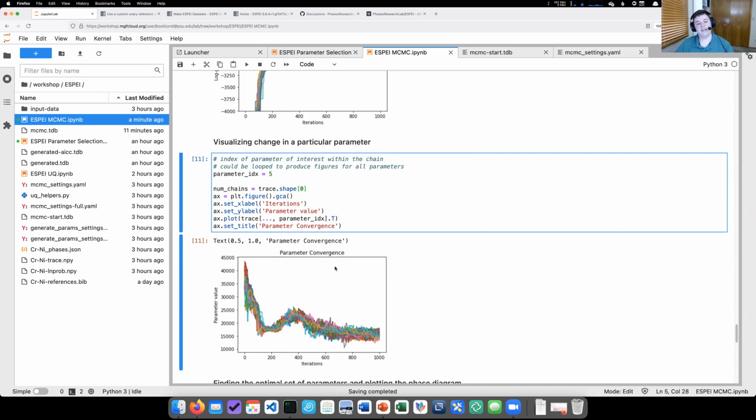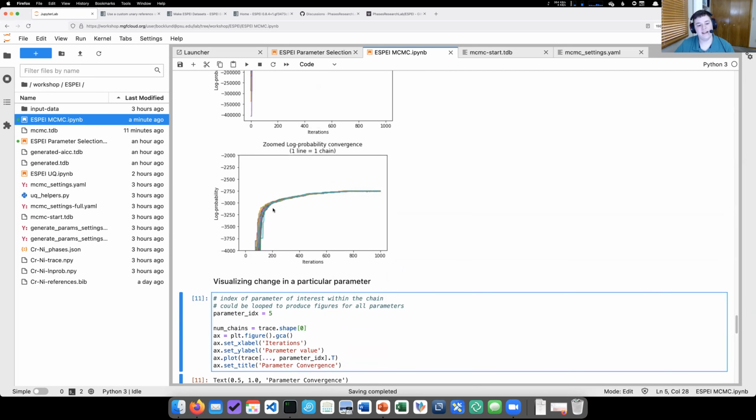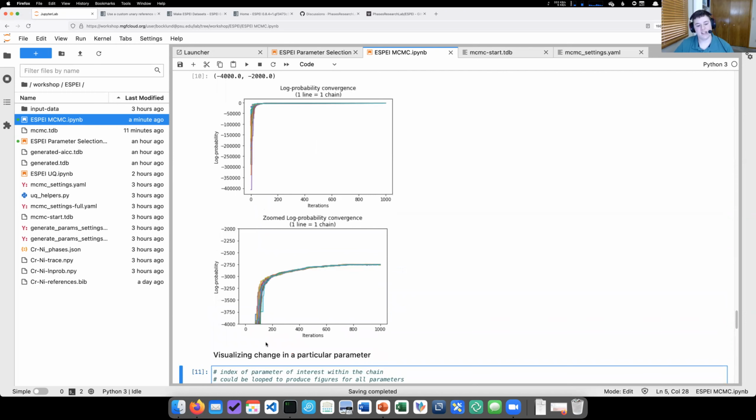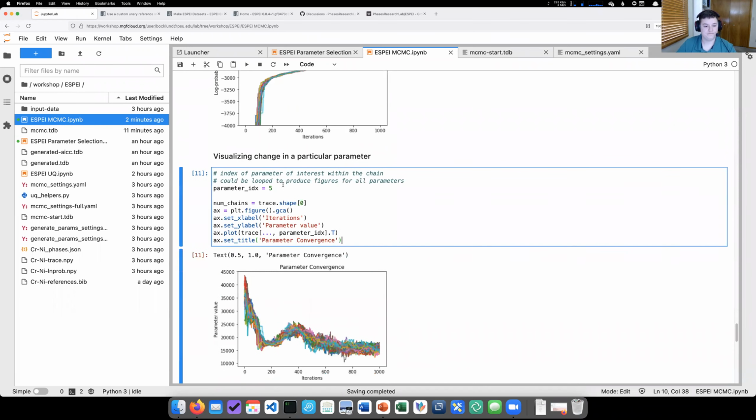One thing I didn't mention is that each line on all these plots is one individual chain. I mentioned we're doing 40 chains in parallel, and each line corresponds to one of those chains.